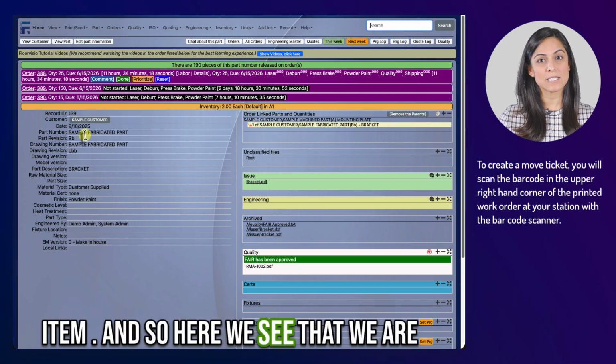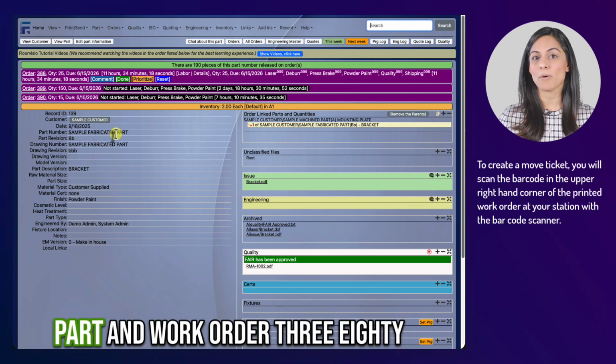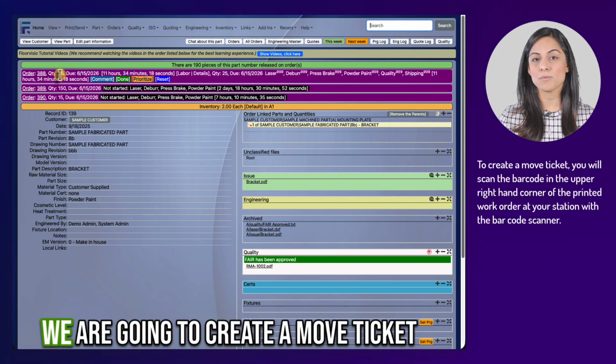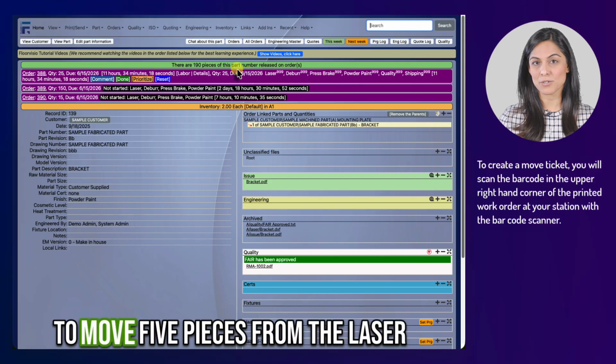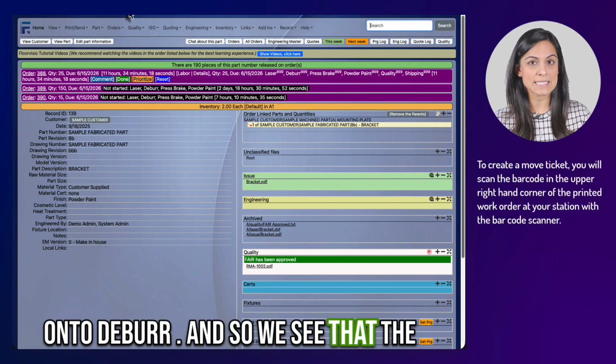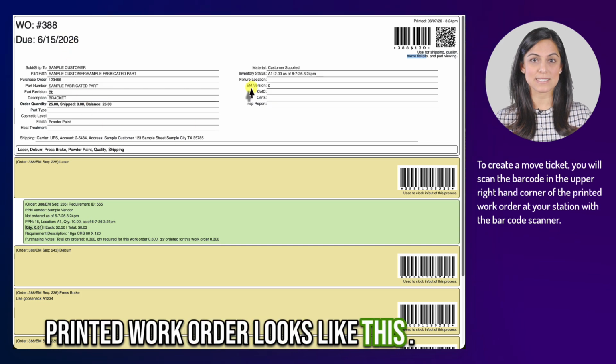And so here we see that we are looking at the sample fabricated part, and work order 388 is a quantity of 25. We are going to create a move ticket to move 5 pieces from the laser onto deburr. And so we see that the printed work order looks like this.